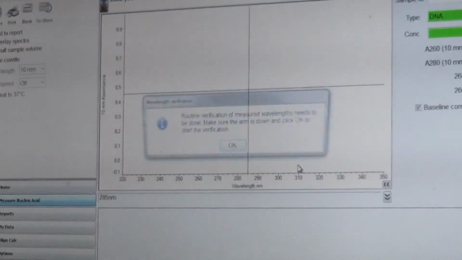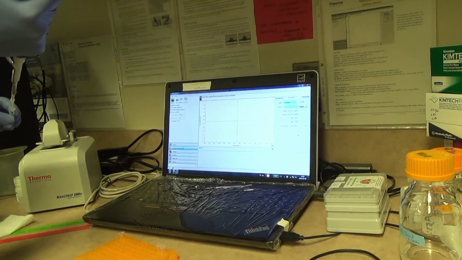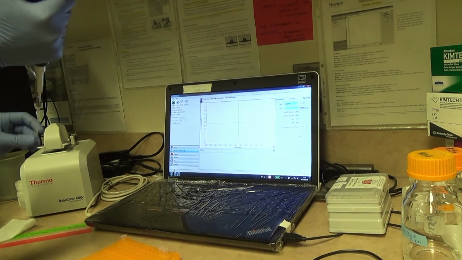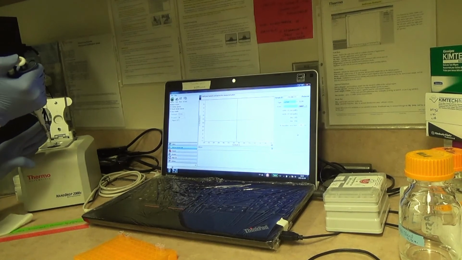Molecules have different absorbance intensity at different wavelengths, like salt, DNA, and proteins. Using a ratio of absorbance at 260 and 280 nanometers, we can quantify the concentration and purity of our DNA sequence.